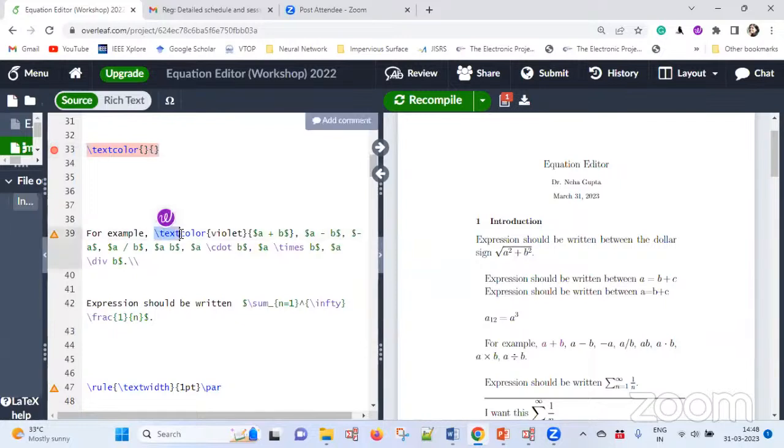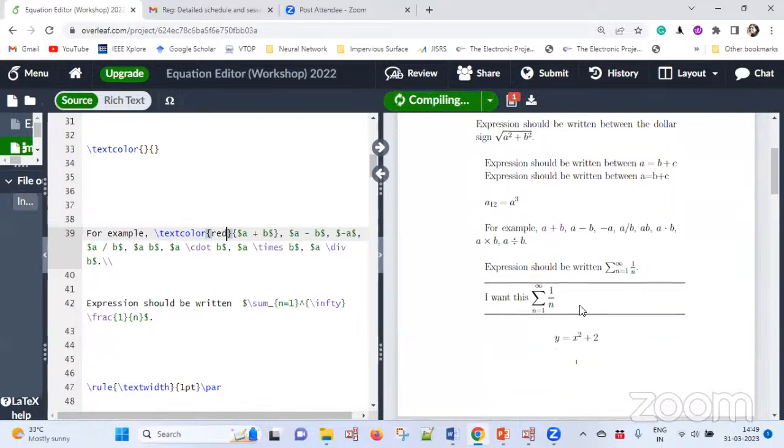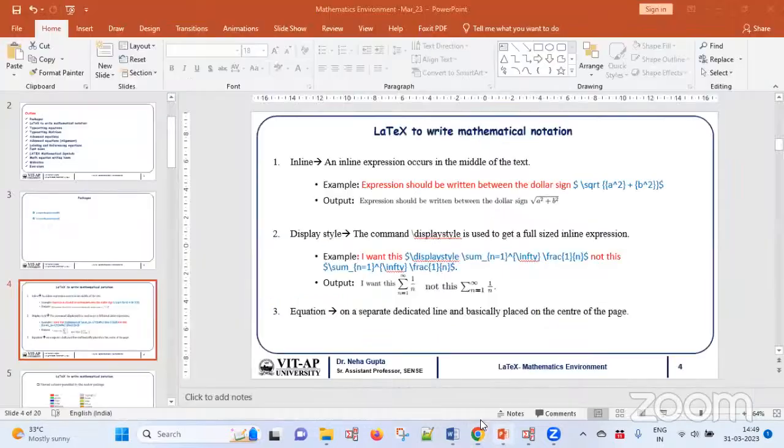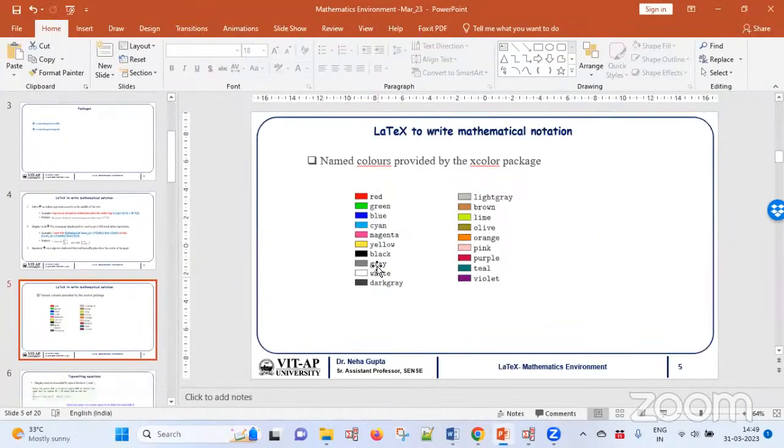Just see the first one I have taken here. This color is different from the others. If it is not visible clearly, I'll write here the red one, a plus b. I can change the color red to green or blue. So we have so many colors. These are the list, and whatever name is there for the color, the same thing you will write there and you will get that color.